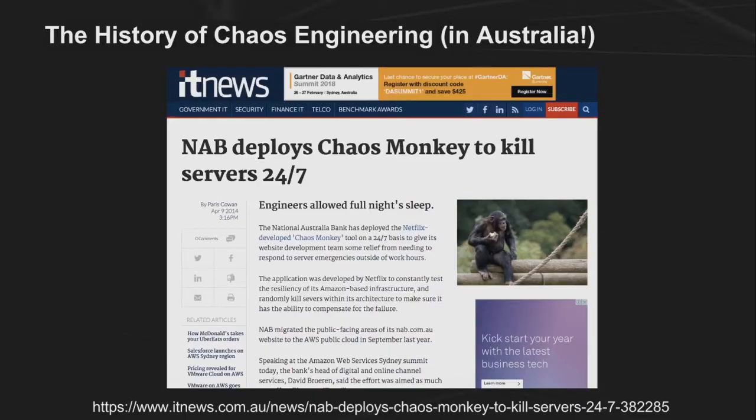So I thought I'd also tell you the history in Australia. So one of the things that I thought was pretty cool was at NAB, we actually used Chaos Monkey while I was there. So back in 2014, the press even talked about it. And I thought the headlines were really funny. NAB deploys Chaos Monkey to kill servers 24/7. Engineers allowed full night's sleep. Just thought it was really funny. The article's actually pretty funny if you want to look it up. But yeah, we were really excited about this.